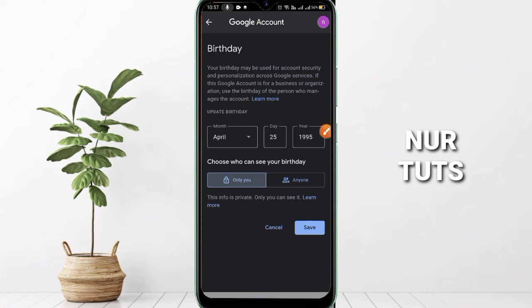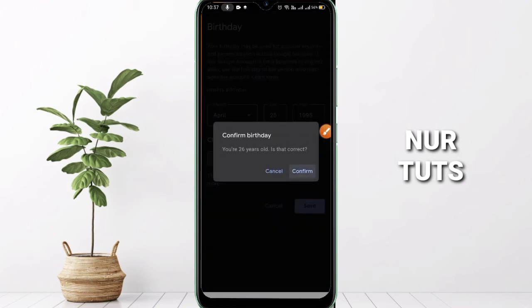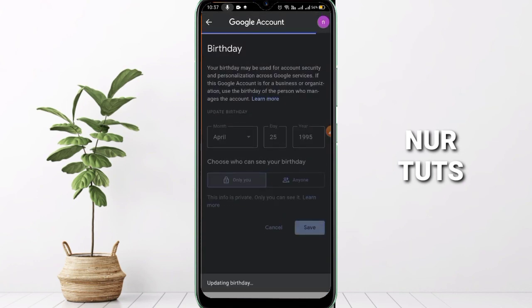After setting all this, simply click Save. It gives us a confirmation that you are 26 years old. Is that correct? Then just click Confirm. Here you can see that your birthday has been updated.